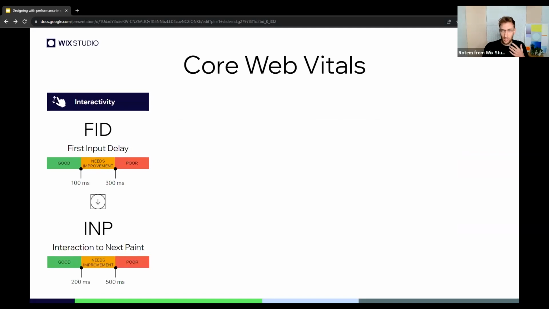FID, which stands for first input delay, is measuring the interactivity of a page by timing how long it takes it to respond to the visitor's first interaction. This interaction can be a click on a button, a tap on a link, and so on. If the page responds to this first interaction under 100 milliseconds, we'll get a good score, a green one. Anything over 300 milliseconds is considered bad. Google announced that in March of 2024, FID is going to be replaced with a new core vital called INP.